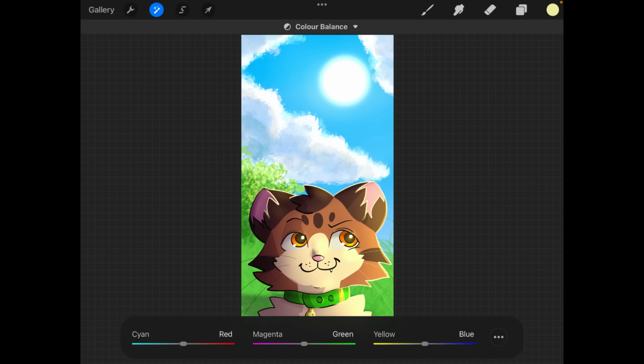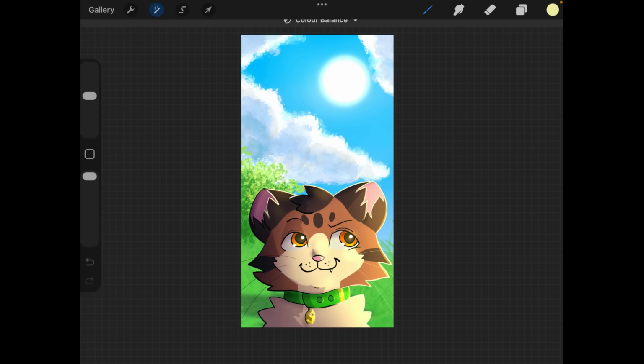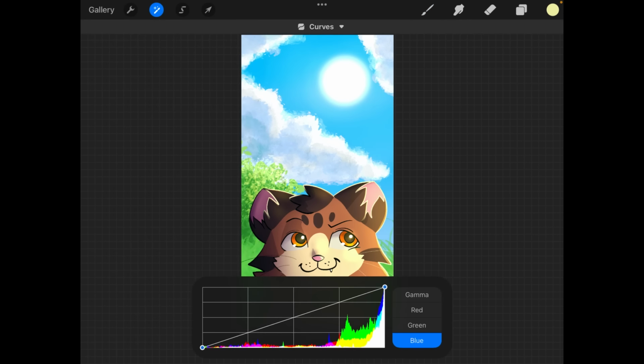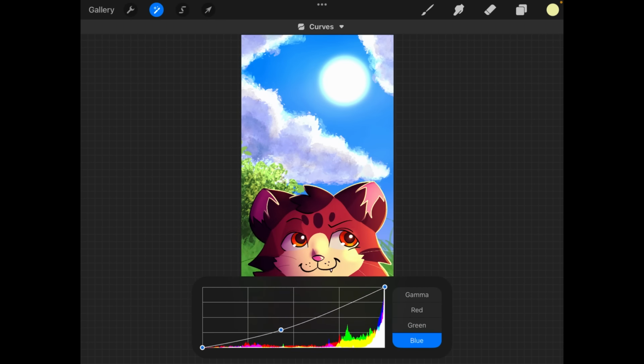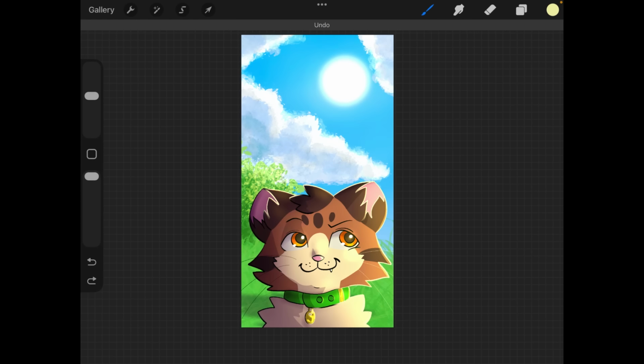Alright, we have color balance, so we can regulate the various colors and the hues here. Alright, let's get it back. Now we have the curves, which of course anyone who has worked with Photoshop or any other image editing program will know. We have different options, of course, and we can use them however we want.